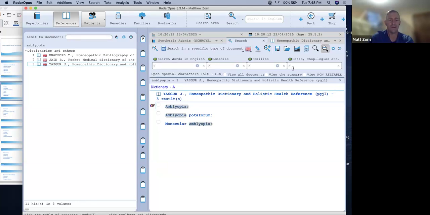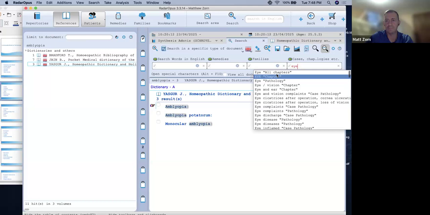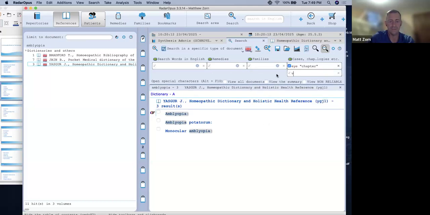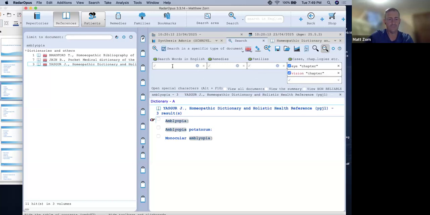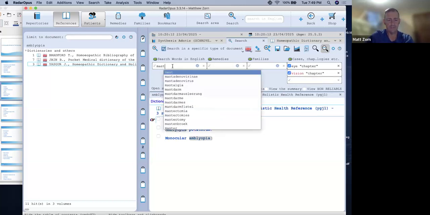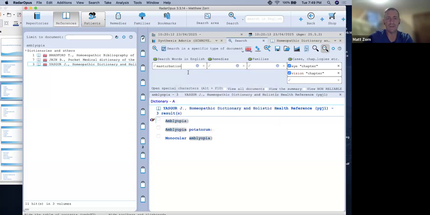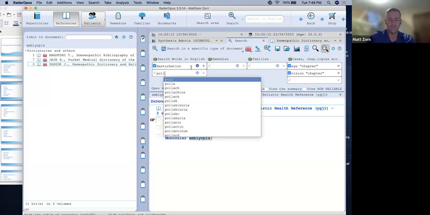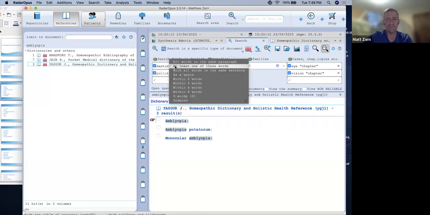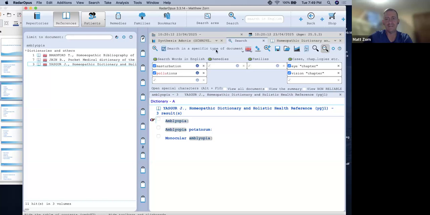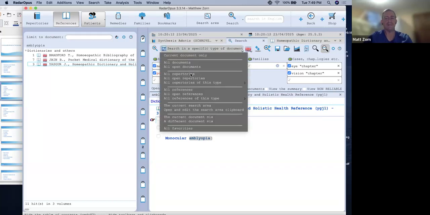So we will look under the eye chapter and put in the term masturbation. And another term we're actually going to go over, pollutions. So what this is, I'm going to make the computer search for these two terms in these two chapters. And I'm going to look in all repertories.